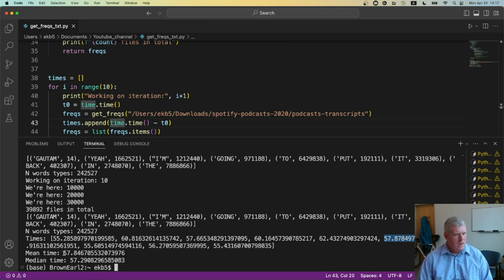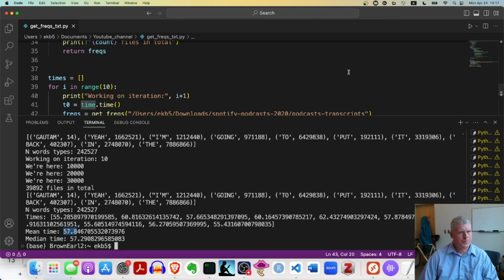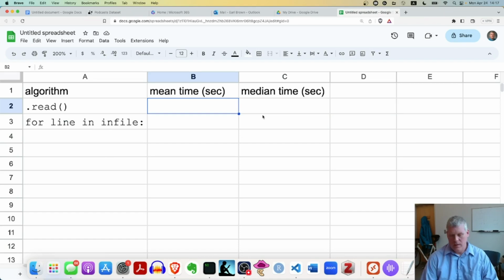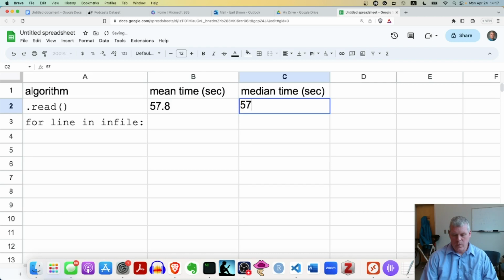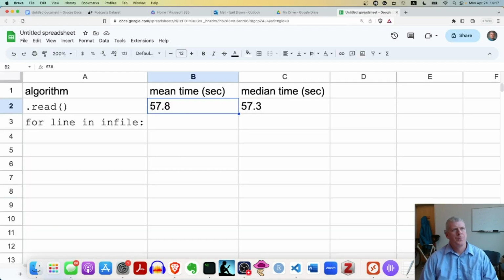So the mean is 57.8, and the median is 57.3. We'll round up. So let's just grab that info and put it over here. 57.8 on the mean of that, and 57.3 if we round up on that. Let's double check my numbers real quick. 57.8, 57.3, median. Yeah. Okay.